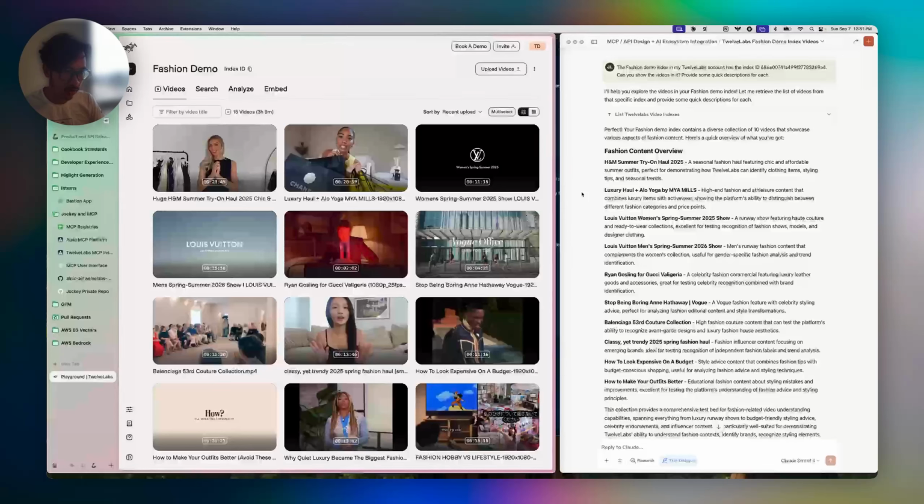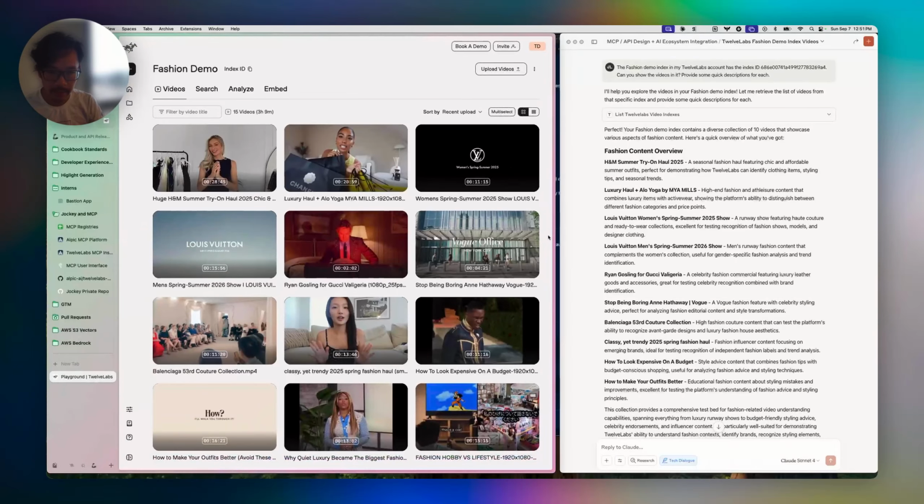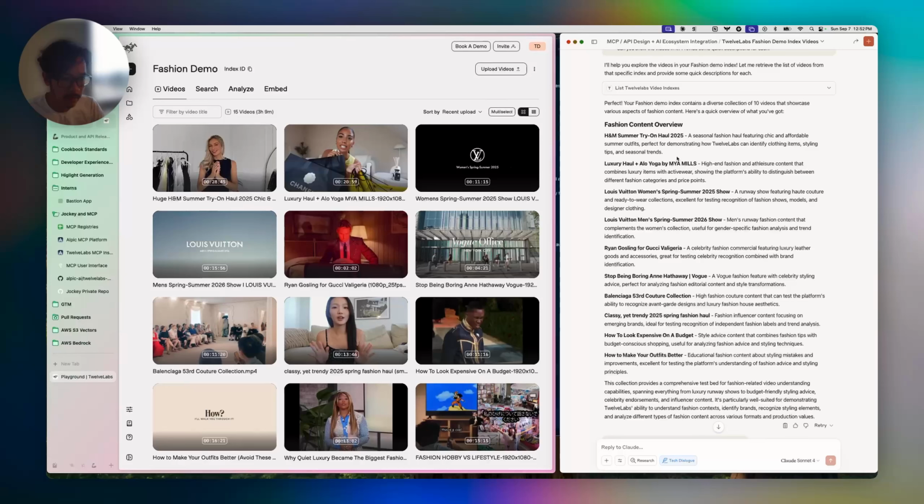with some fashion-related content. On the left side here is the familiar TwelveLabs Playground environment, where you can create your own index, which is a collection of videos, and then upload your video content in it. For this example, we have this fashion demo here, and I asked Claude, can you show me the videos in it? I also provide the corresponding index ID, which you can copy from up here, so that you can get accurate information. As you can see, Claude returned a high-level fashion content overview, every single video on the index, as well as a quick description of each.